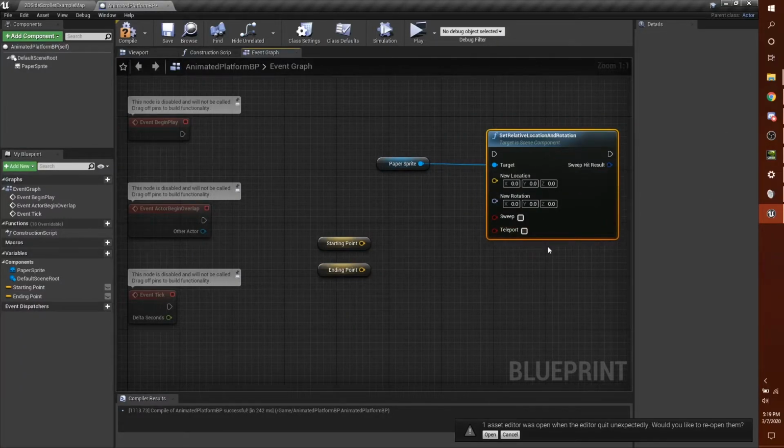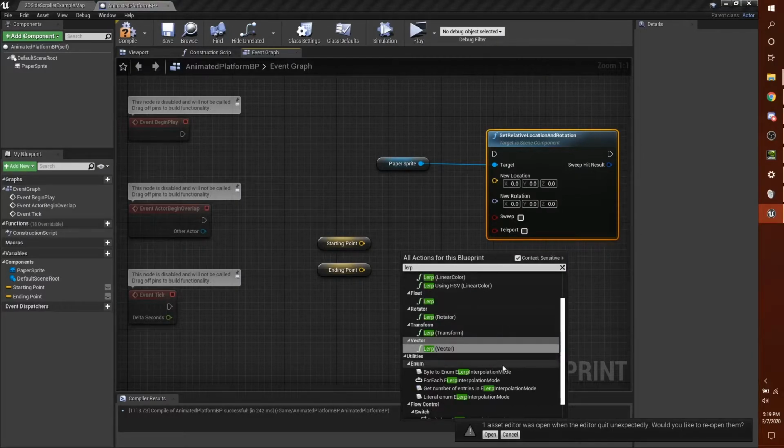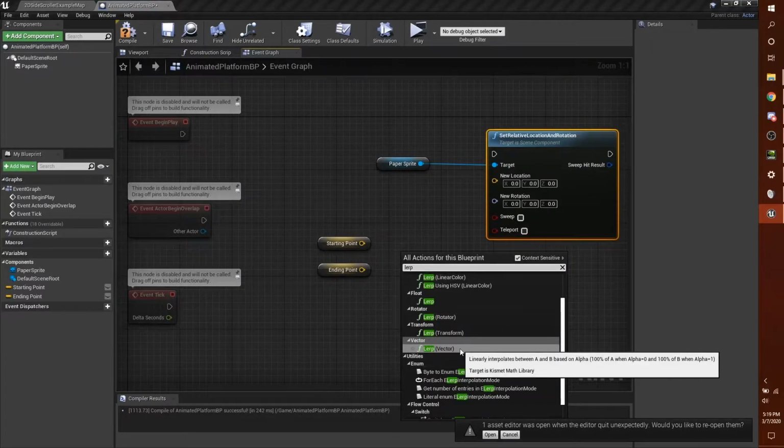And what we need is some sort of node to blend between the starting point and the ending point, so we don't snap to it, we just smoothly fade between the starting point and the ending point. To do that, we can use a node called Lerp. Lerp stands for linear interpolation. It's a linear blend between an A and a B value.